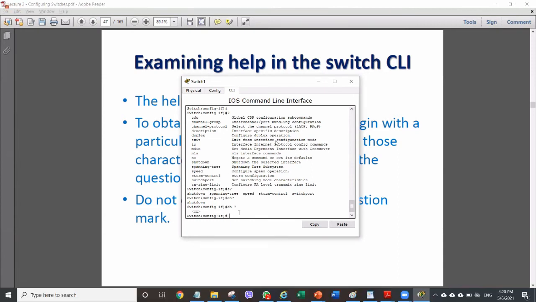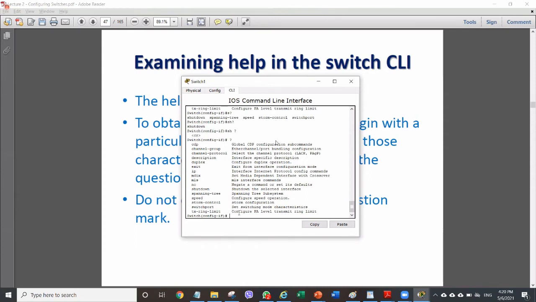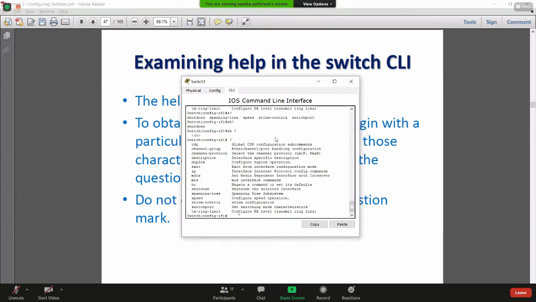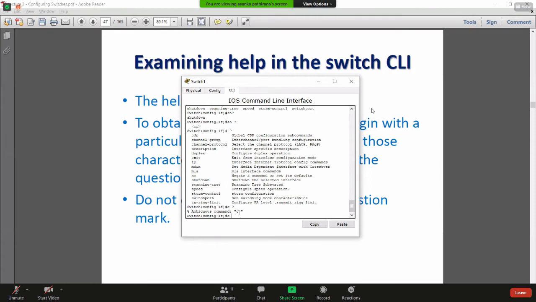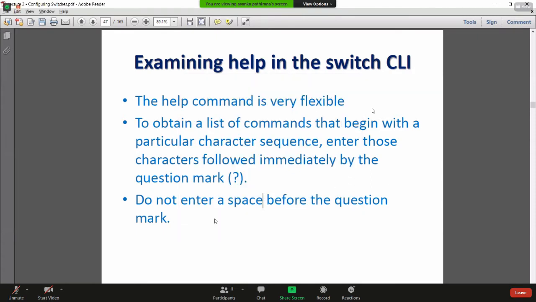Definitely you will not enter it like this. In that case, it just considers the initial characters, which is okay. But for example, C space term will not work. That is the idea.